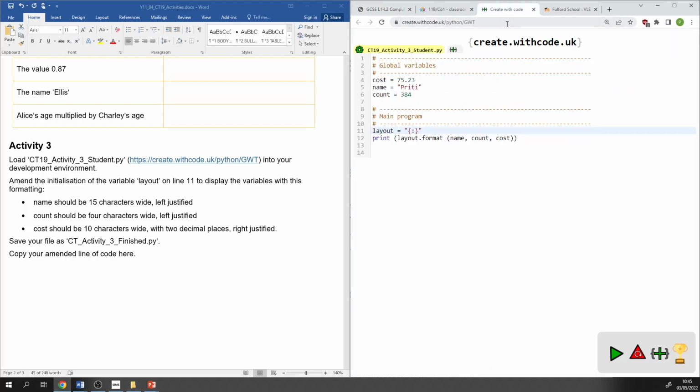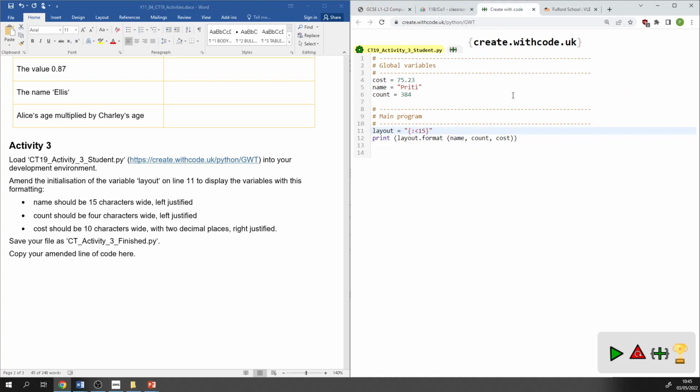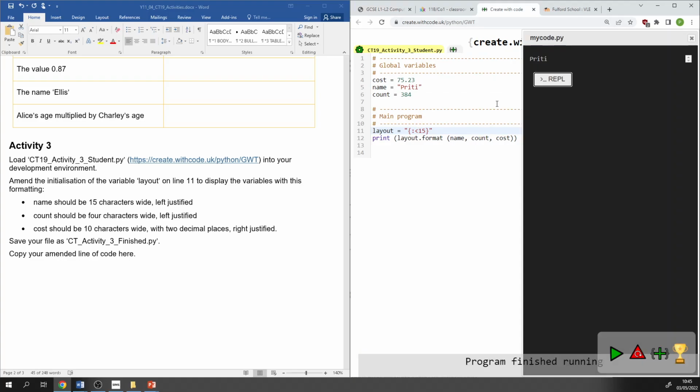So what do we want? 15 characters wide, left justified. Where does the thing go? Just after the colon. If we run it now, it is going to show the name, but it's not going to do anything to do with the count because I want 4 characters wide, left justified.